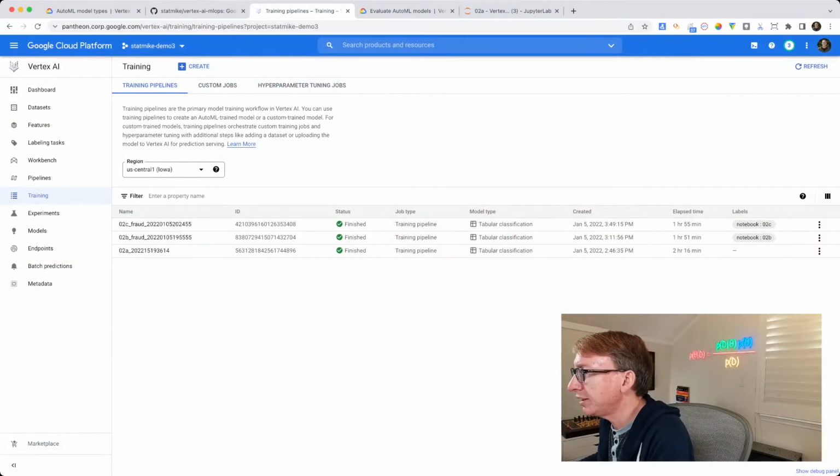And through the magic of the pause button, we are now back. Let's take a look at our progress over here. We see that the O2A model, we can ignore O, B, and C. Yes, I recorded those videos at the same time. The O2A training pipeline that we created has now completed running. It ran for 2 hours and 16 minutes. We gave it a budget of 1 hour. We'll talk a little bit about why it's longer.